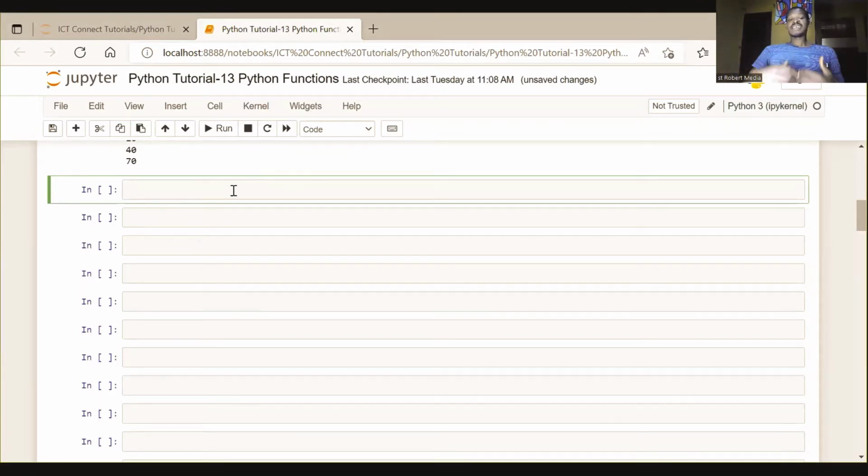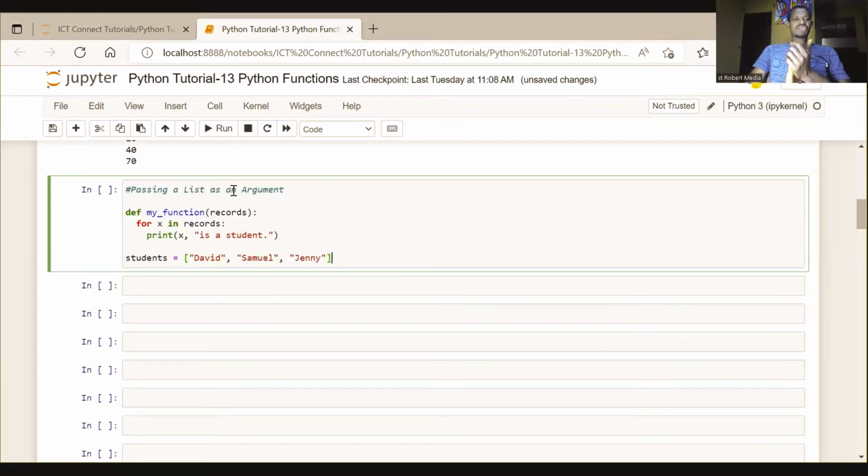What I'm saying is that the arguments can actually become a list. In this case, we declare a function, my function, which has records as the parameters. Within this function, we're running a block of code, and here we are saying for x in records. Whatever x is, print the value of x in a sentence and say it's a student. Now, what is x? We are saying x for x in records.